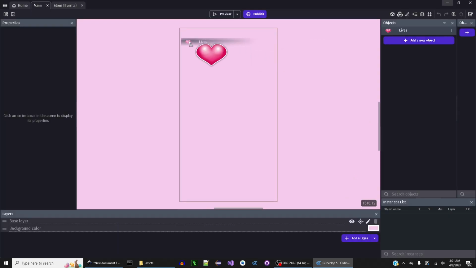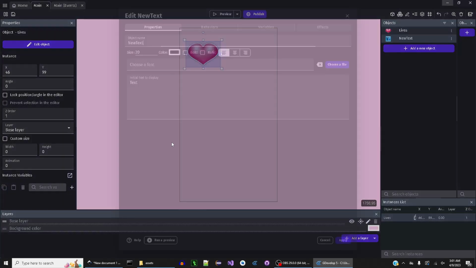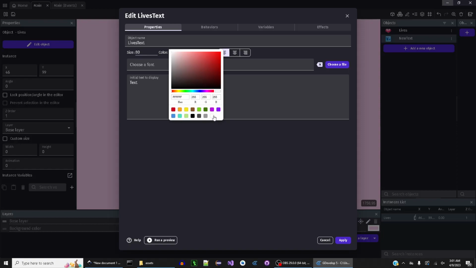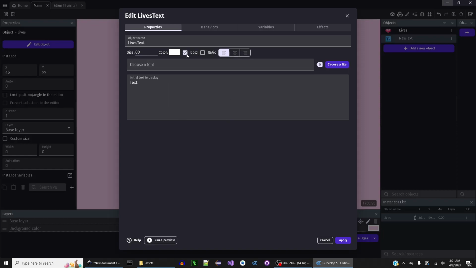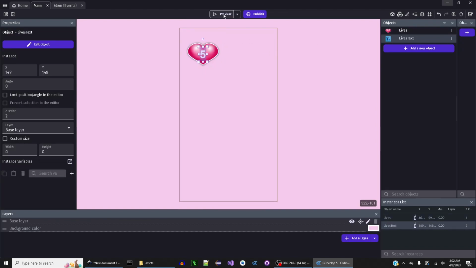I'm going to apply it and drag that onto my scene somewhere. And I'm going to add a text box for my heart, and I'm just going to call this one lives text. Since my heart is big, I'm going to make it 80. And the color, I'll do white. I will bold it, and I'm just going to put 5 because 5 is the maximum amount of life I want the player to have. So I'm just going to put that onto my heart somewhere.